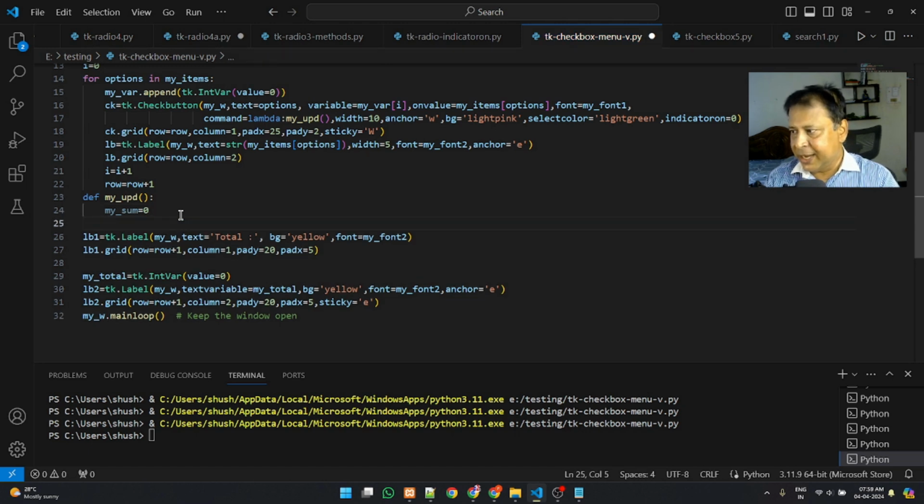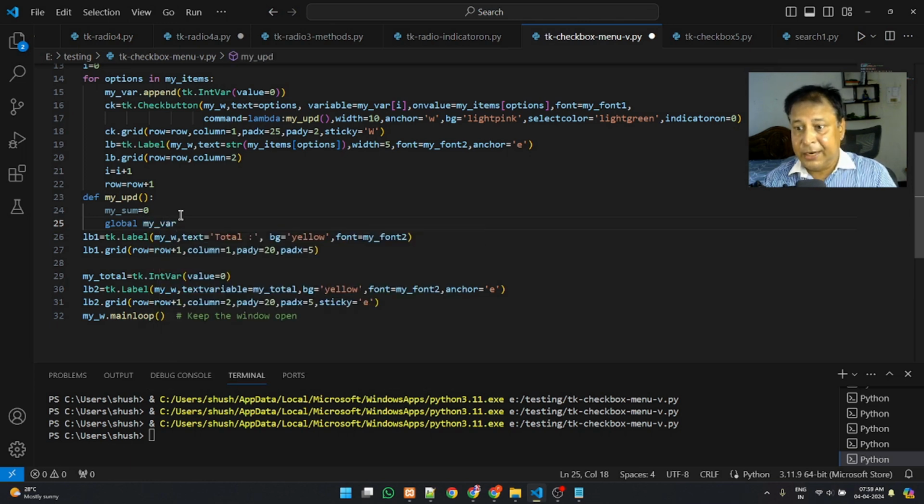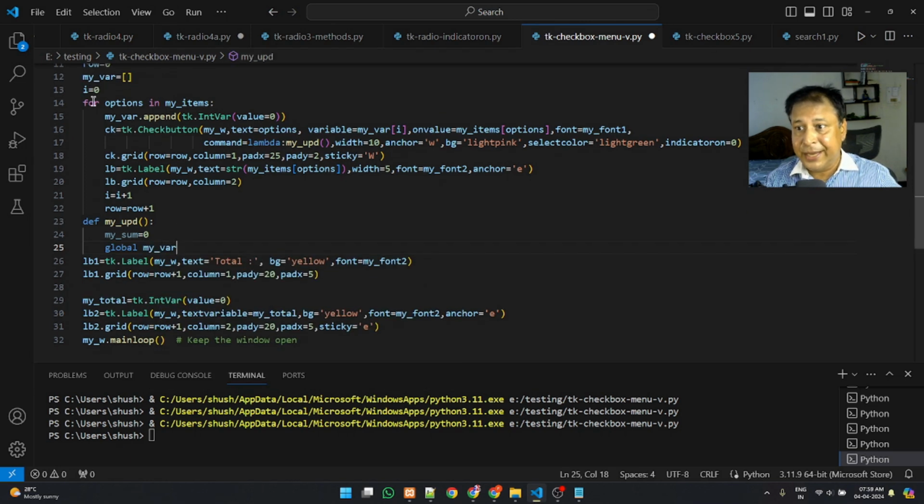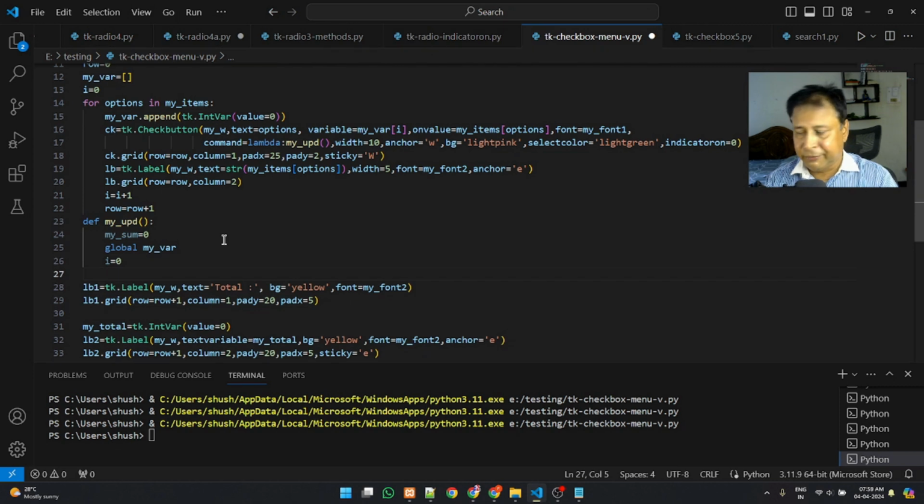Then I am saying global my var. Now I am collecting all the, what is my var by the way? Here it is, you have taken the references for all these check buttons. I am collecting it inside the function, because variables here are local. So I am collecting that my var. Now from there, i equal to 0, starting from that one.